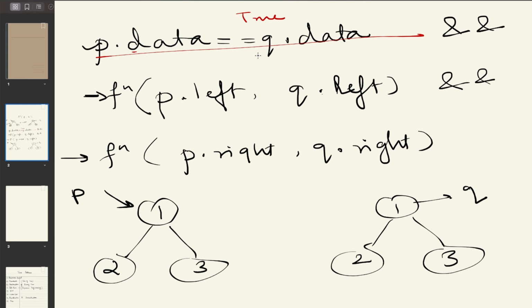That means, let me use a different color. So now you're going to have a different function call. This is where your P is pointing in that function call and Q is pointing here. Correct. Now this is a function call to the same function. So again you're going to check whether P dot data is equal to Q dot data. Is P and Q's data same? Both are the same. So you're going to say, again, this value comes true.